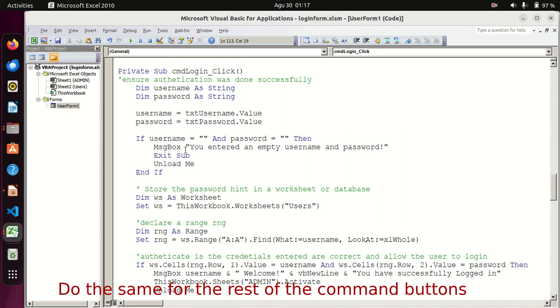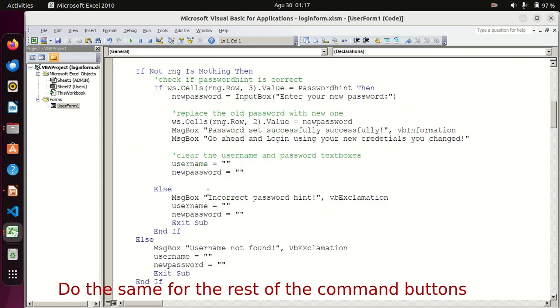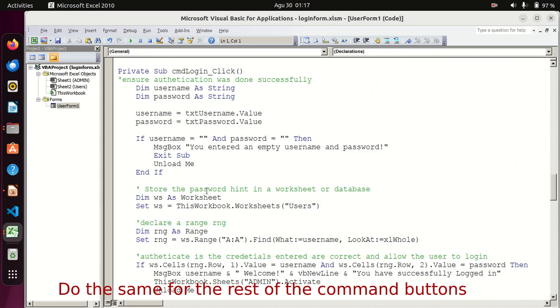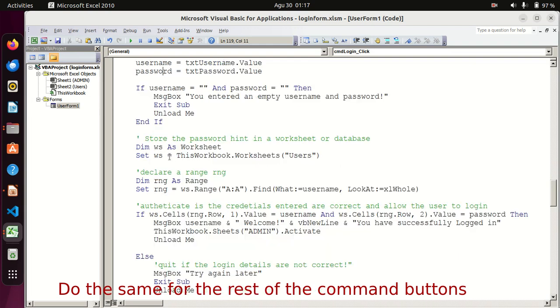Login is here. We also declared two variables, then assigned them to text boxes, these two text boxes we saw. And then we also had to do some error checking in case these text boxes are empty. Then flash a message that you have not entered anything in the username and password text boxes. Then it will unload the form.